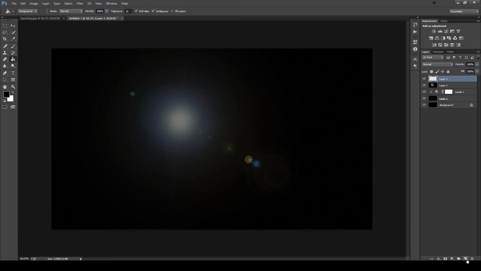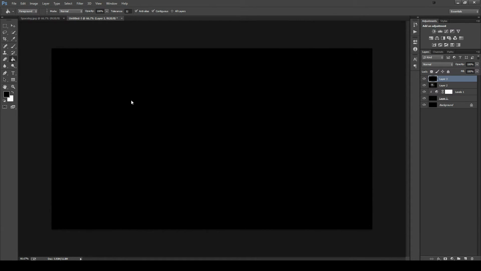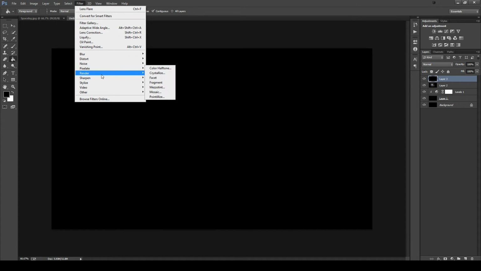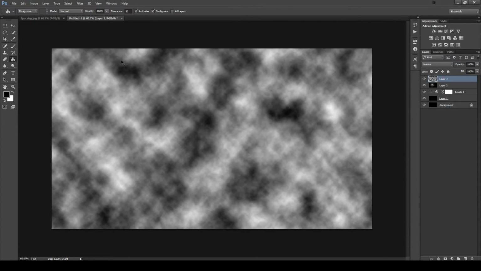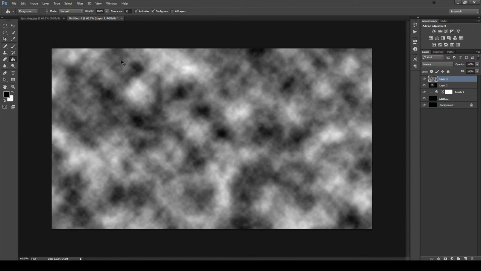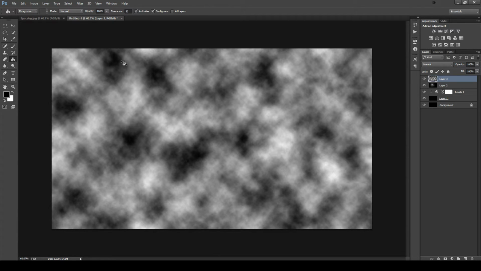Great, so we're going to add another new layer here and fill it with black again, and then go to Filter, Render, Clouds. Now when you do this, make sure your colors here are set to black and white, otherwise you're going to get some funny looking clouds. Alright, there we go. And now you can just press Control F to cycle through until you find one that you like. I try to look for one with maybe a few more dark spots. Something like that will do.